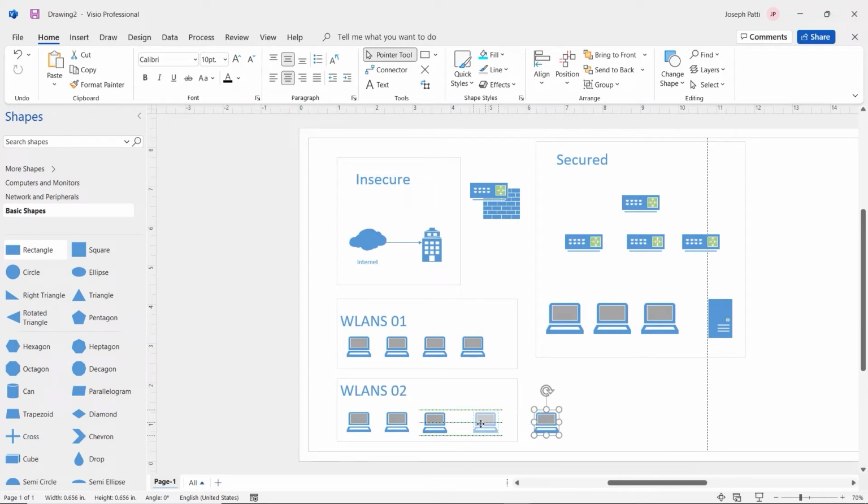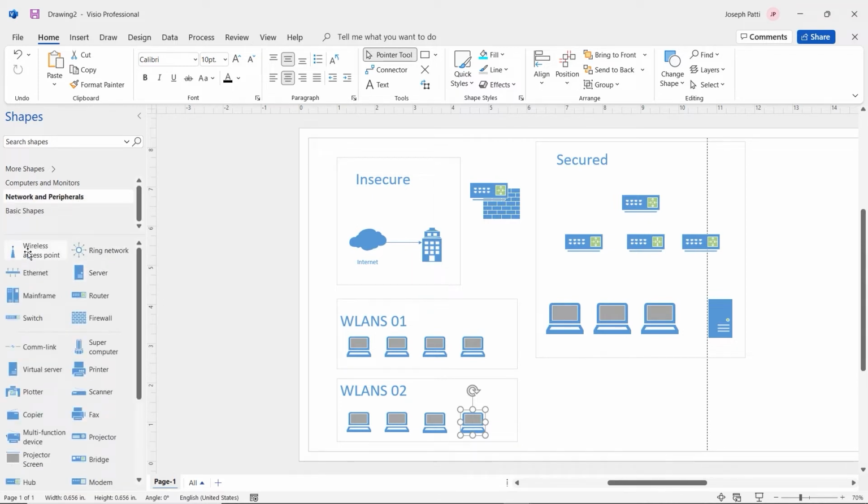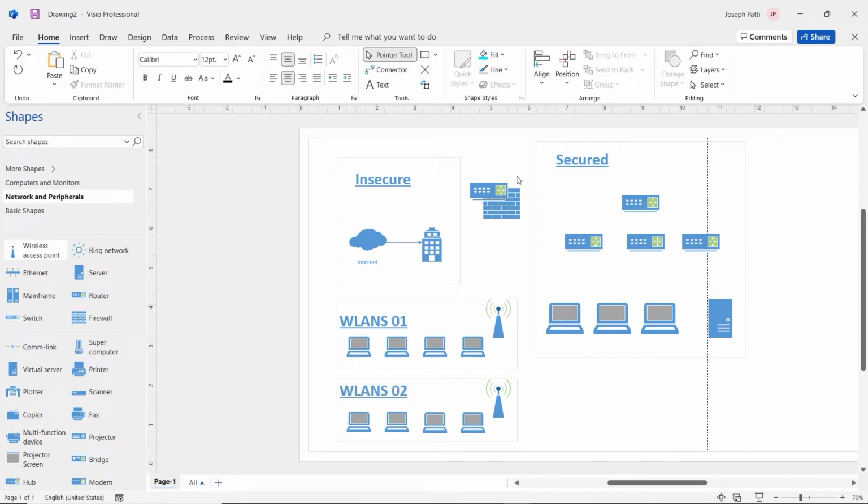And now what I want to do is make sure that there is some sort of access point. So I will put a wireless access point here. And I'll put another wireless access point here as well. Now that we have everything that we need, what I want to do is start to create these connections. So for the secured, what I want to do first is actually bold it and underline it. Same thing here, bold, underline, and bold and underline.